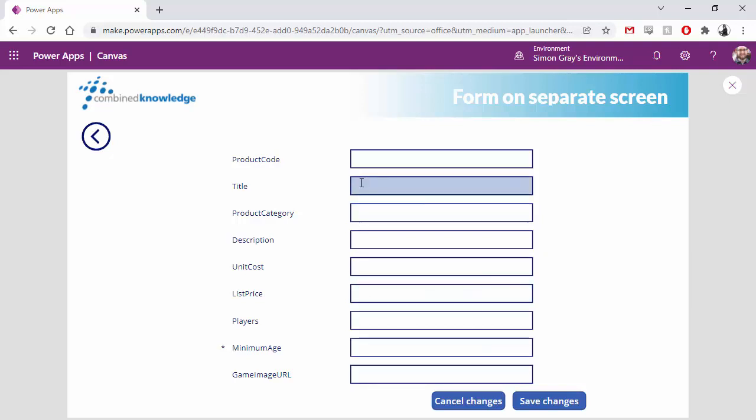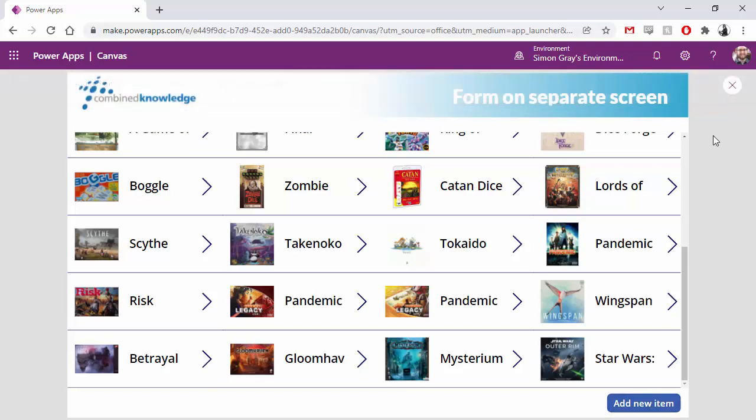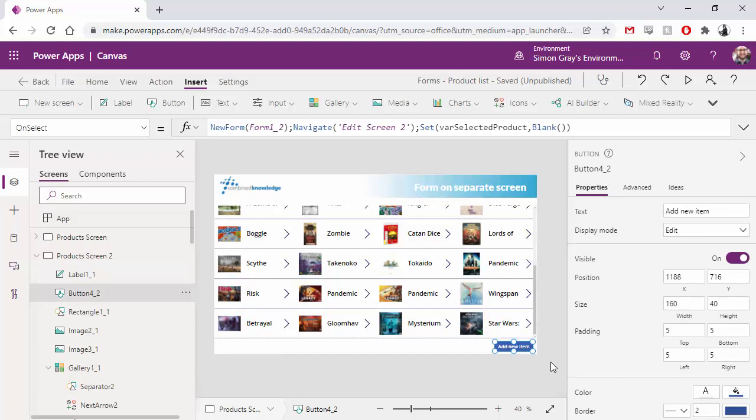So what will happen then if I was to put in a value for everything except for description and except for minimum age? So I press save and I've got errors, and I've been sent off to a new screen. The reason I've been sent off to a new screen is because we're not handling those errors correctly either, and we'll come back to that one in a little bit of time.